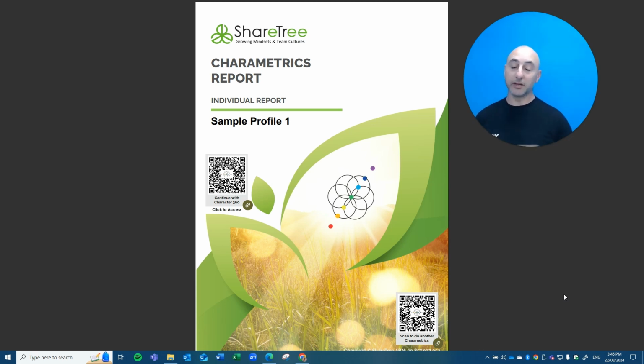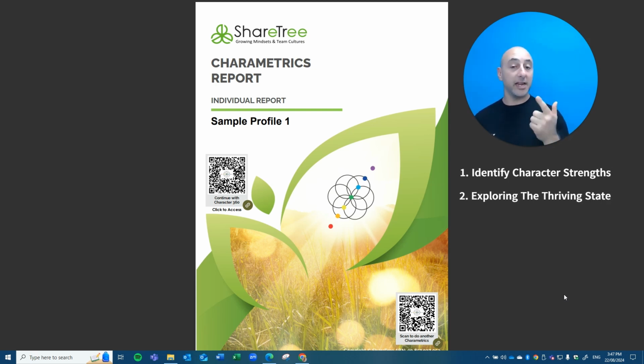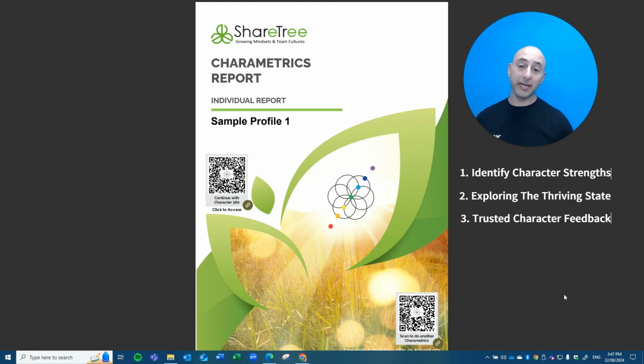Now, when it comes to character, there's really three important steps in your character discovery and growth journey. The first is to identify what are your leading character strengths. The second is to explore whether those strengths are in what we call the thriving state. And the third is to get trusted, intuitive feedback from your community about what are your leading strengths and where you might grow next.